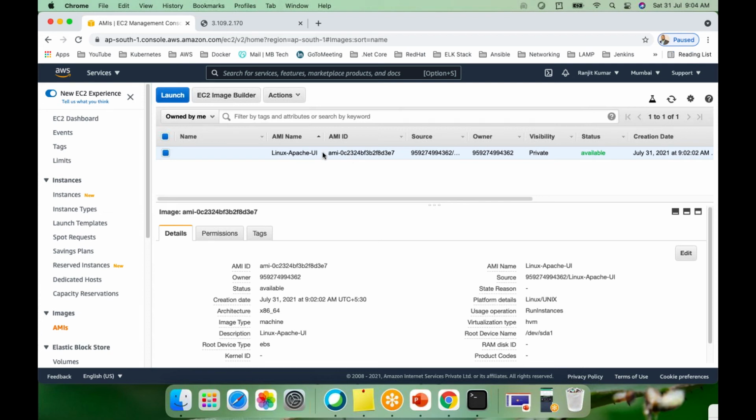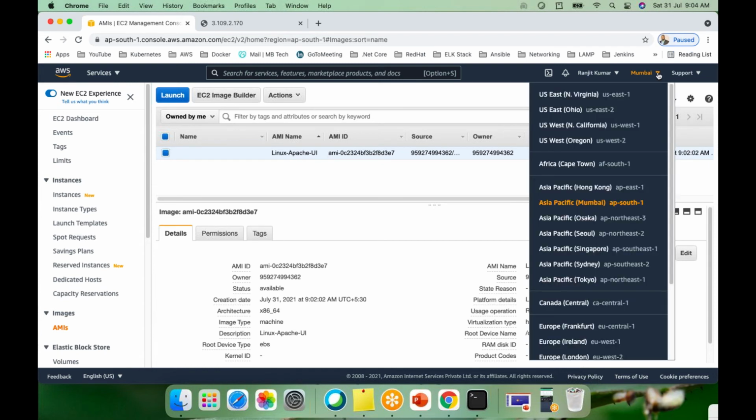Okay. Now we can see here our snapshot is created. It's very quick because there is nothing much there. Only a very small application was created and a small application server was installed.